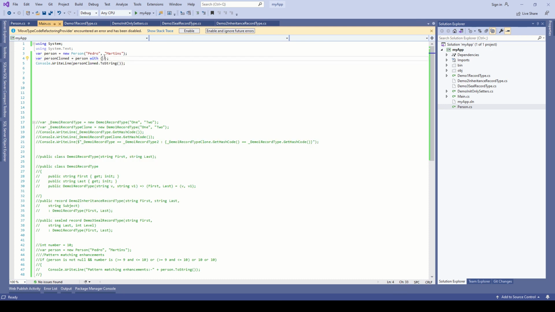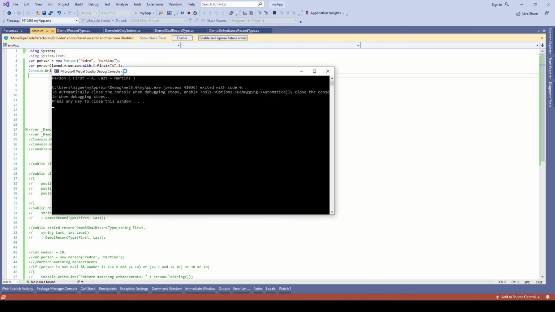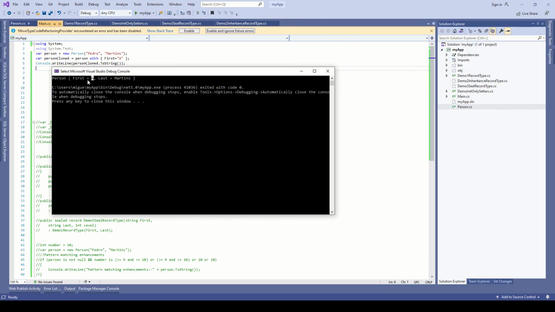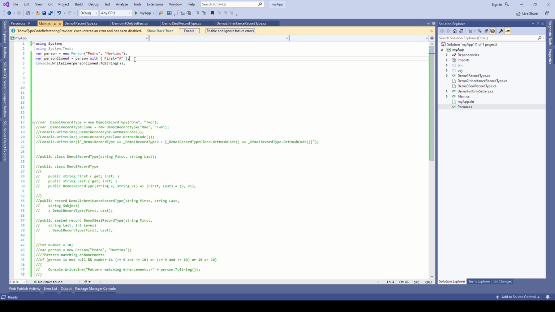But for example, if you want only the first or the last one, you do it this way and copy the others, and put what you want here. So now we have a clone with A and last. The first name is A, last name. So you copy what you want based on with. Imagine this with a huge object or records, with huge properties and so on. It's amazing, right? So let's continue with the initializers.